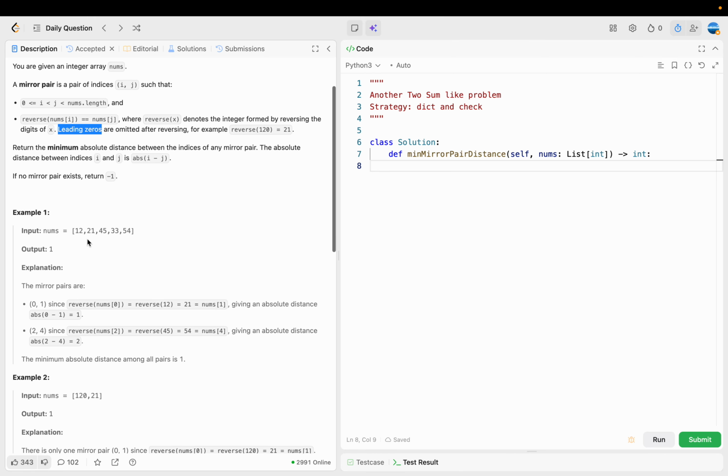Basically, we can store the mirrored string. You can interpret it as a string or convert it into a string. So here you get 21, corresponding to index 0. Then you use this 21 to check. The index here is 1, so the distance is 1. Similarly, you can check this one. If you store 54, then when you look at this one, you get the distance 2. But the minimal distance in this example is 1. So this is example 1.